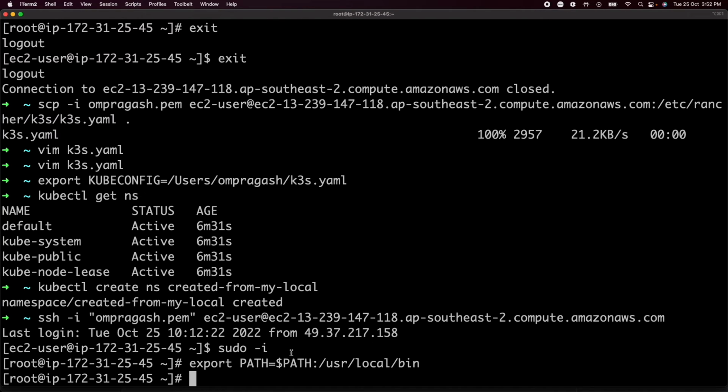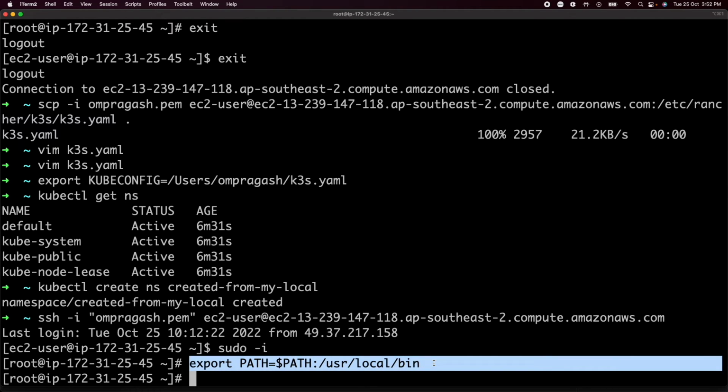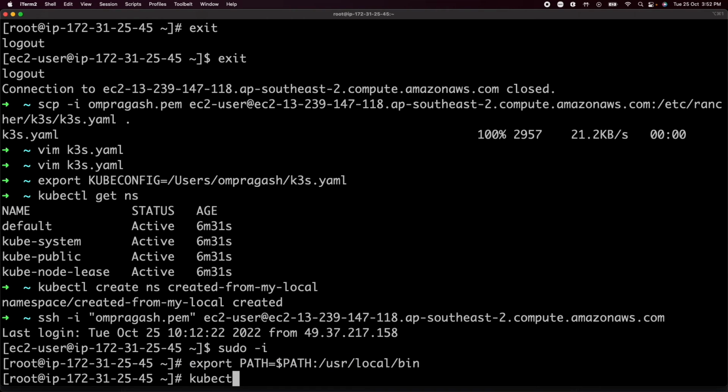If you don't want to run the export command whenever you log into the remote server, you can add this specific command to the .bashrc file or /etc/profile file so that all the non-root users can make use of the kubectl utility. Now let's check the namespace that we created from my local machine.